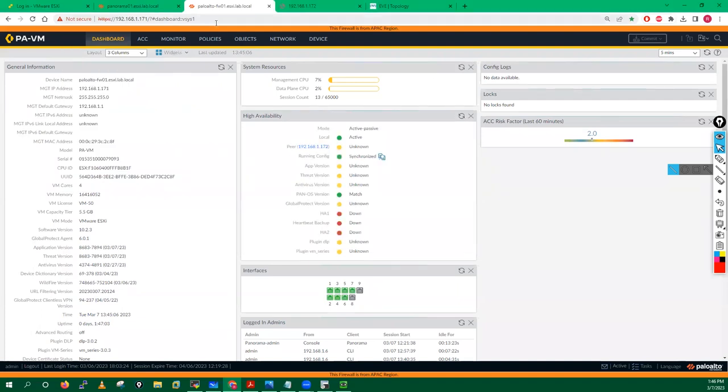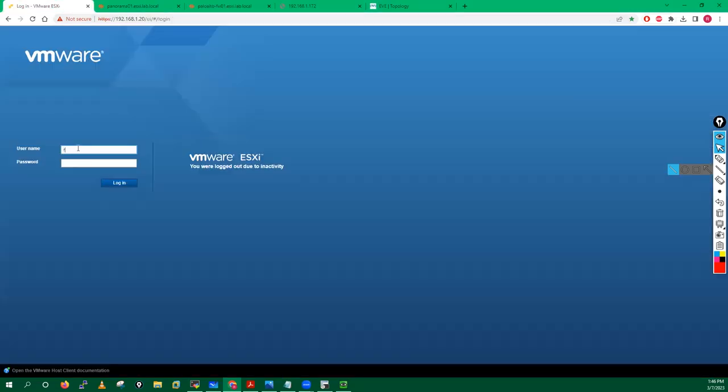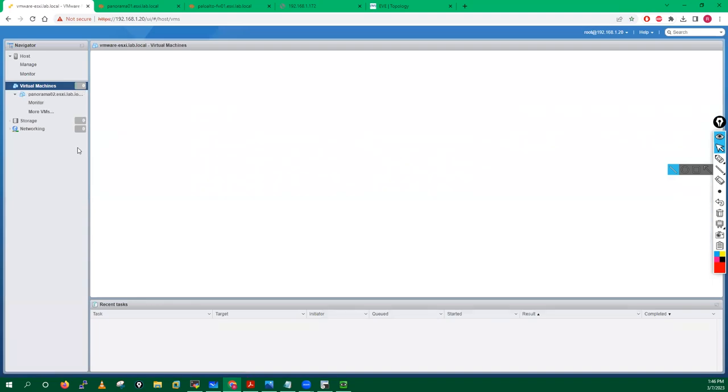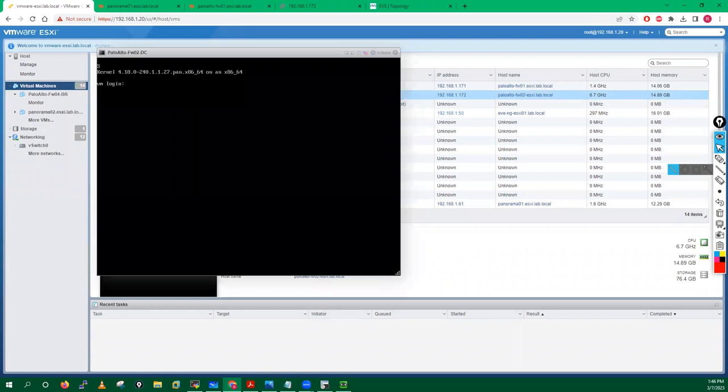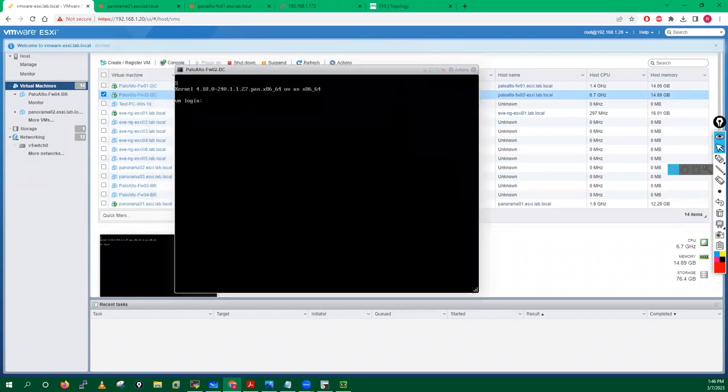Reboot is still going on, guys. So let me log into my ESXi server, and we can just track the process from here as well. This is my firewall 2. Let me just take the console. Now you can see reboot is completed.